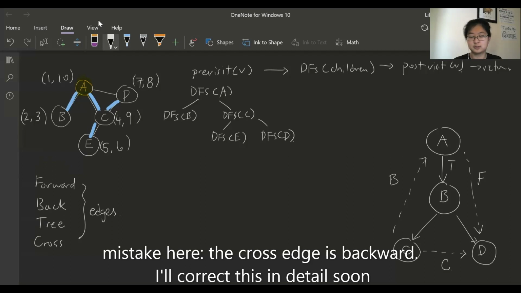a cross edge. There are some interesting things we can say about how to classify them. Like, if I don't give you the graph, but just give you the pre and post numbers of a DFS algorithm, how do you know what sort of edge it is?